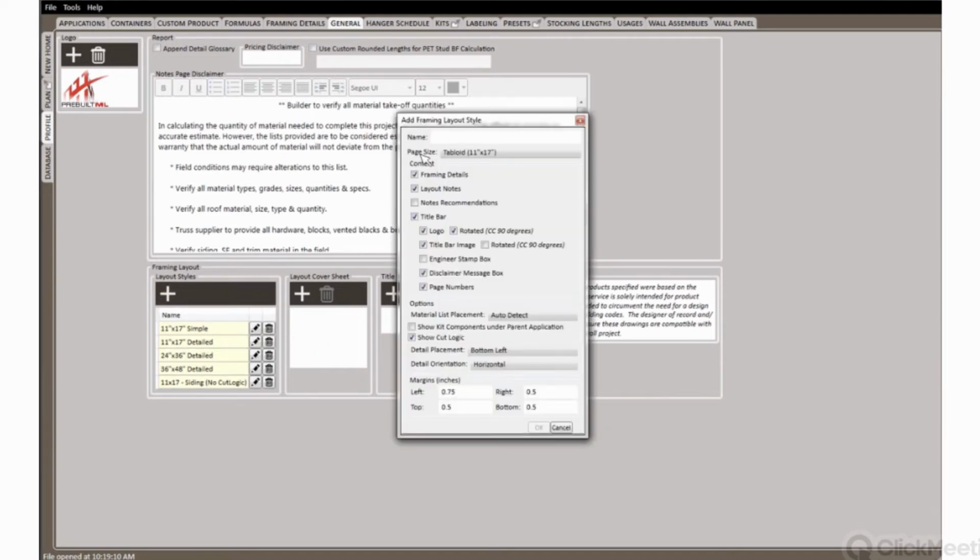I'm going to click the plus button to create a new framing layout style. And I'm going to call this no title bar, no margins. And now down here in the options section, there's a whole section for the title bar area. If I uncheck it, all those gray out and go away, because essentially we're saying we don't want any title bar at all.